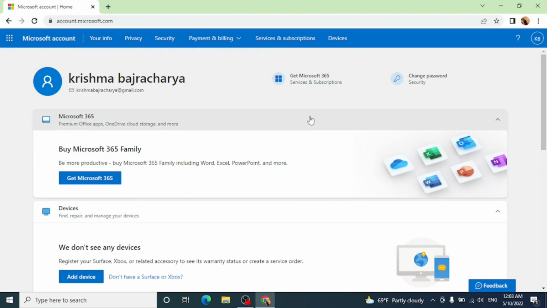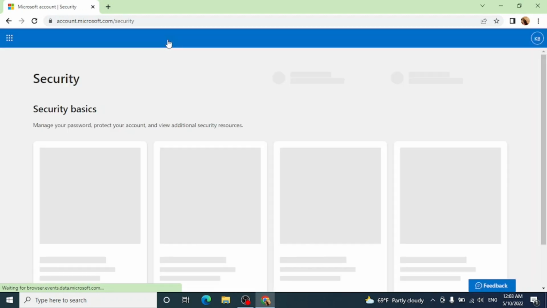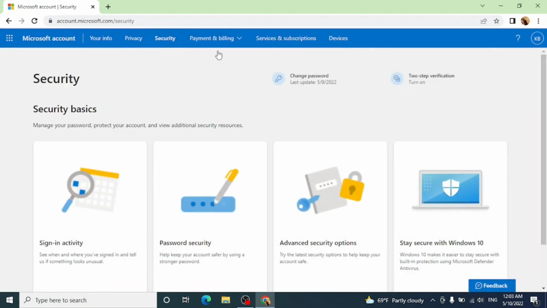To change the password, on the top side, you can see there are various options such as your info, privacy, security, payment and billing, services and subscription, then devices. To change password, you click on security. Now here you can see change password in the very first option. Click on change password.